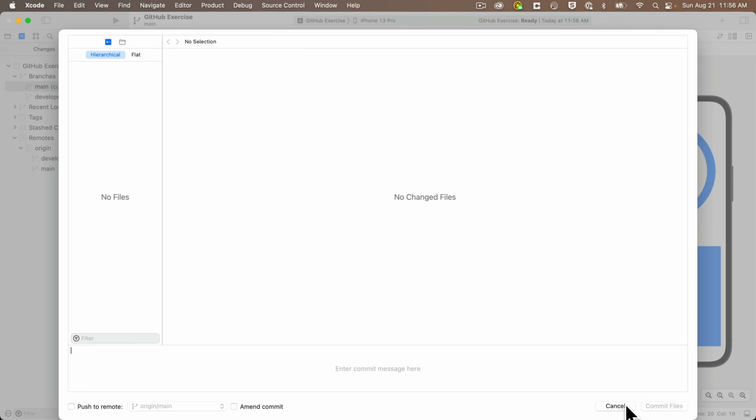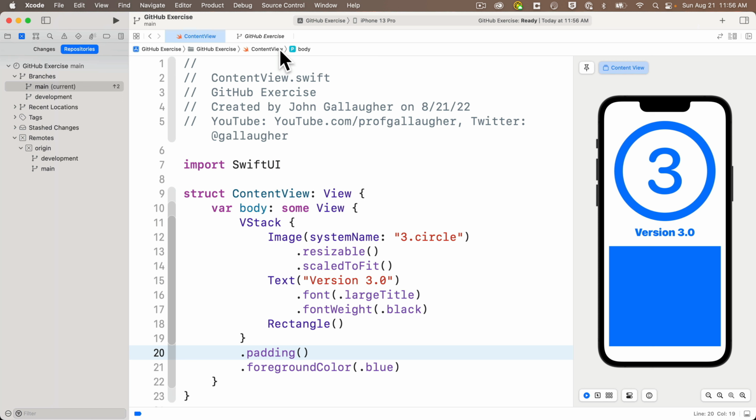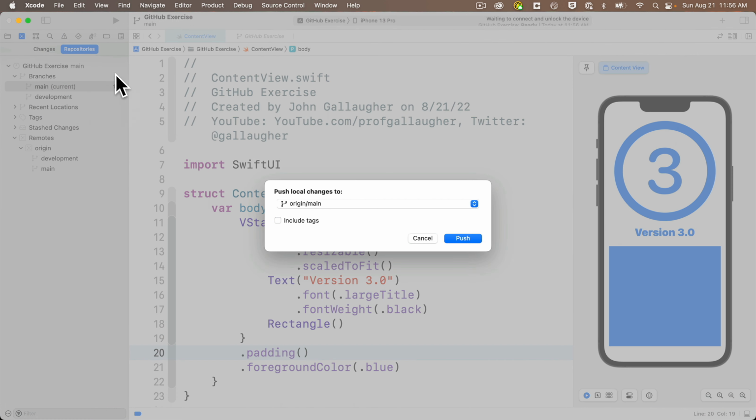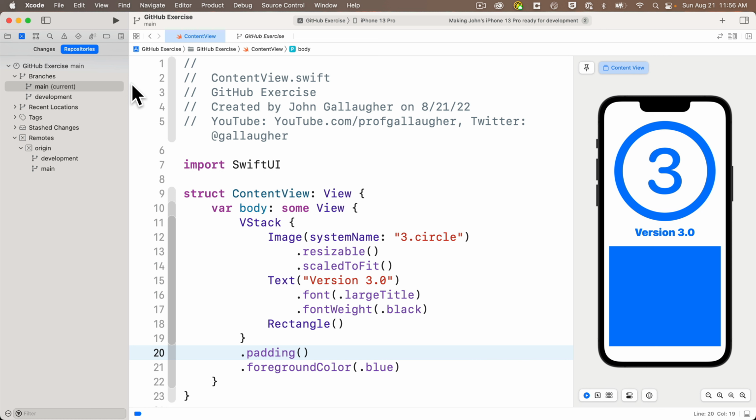That's already been done. So click cancel here, but we do need to push these changes to GitHub. And there's a menu option just for push. Look under the source control menu, and right under the commit option, there is a push option. Select that. This says, do you want to push the changes to main? Yes, we do. Click push. The arrow goes away. Now we're in sync with Git on our Mac and GitHub in the cloud.